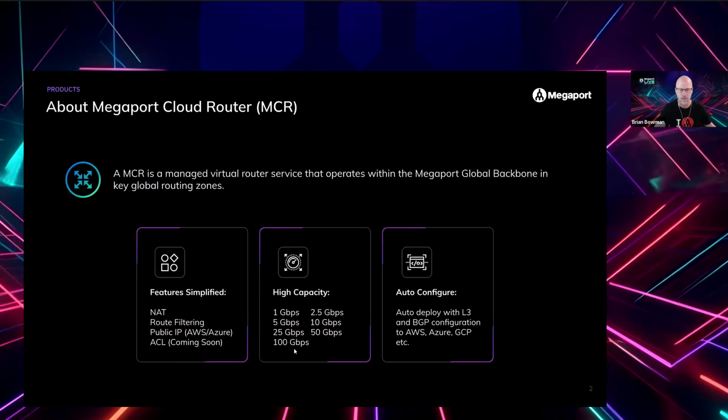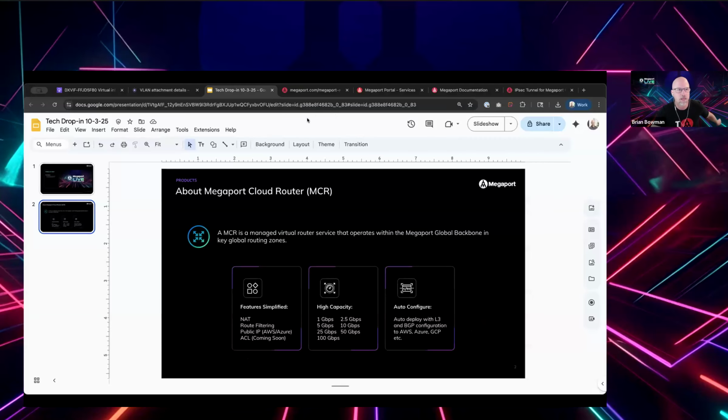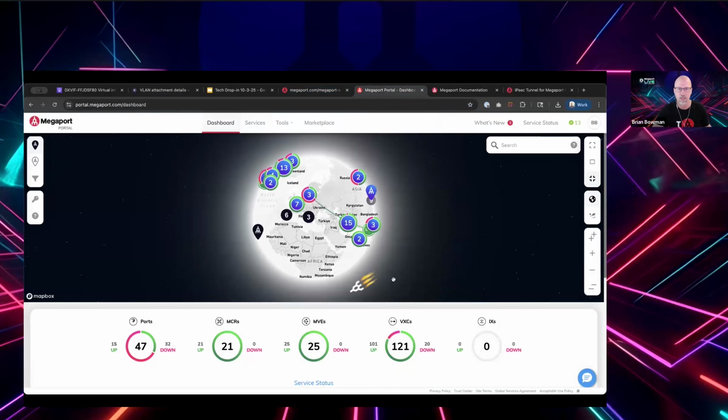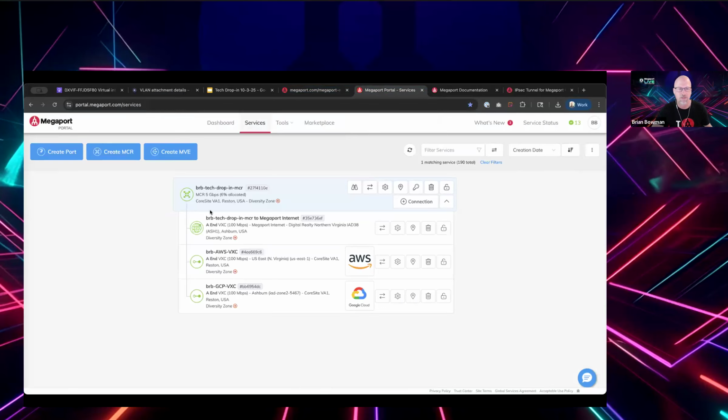Let me get out of presentation mode and show you real quick what I've set up in the portal. So this is the Megaport portal. You can see my dashboard here. I get a global view of all the services I have set up. This is a demo account, so you're going to see a whole bunch of services in here. I do have it filtered down to just what we're talking about today, which is the cloud router here at the top.